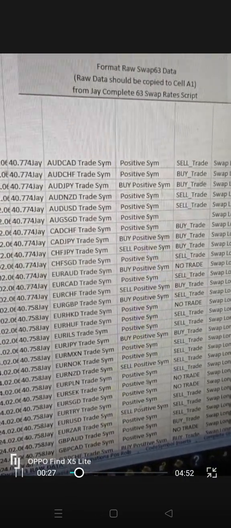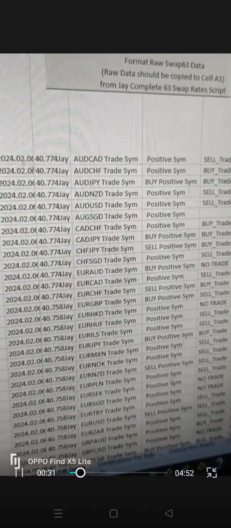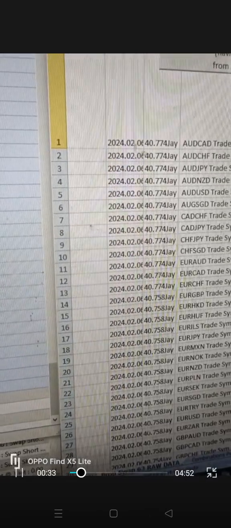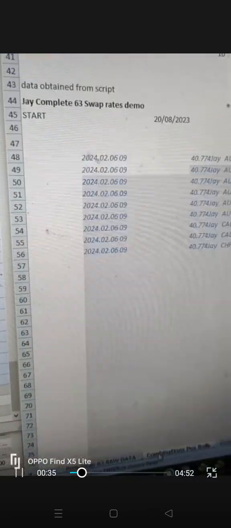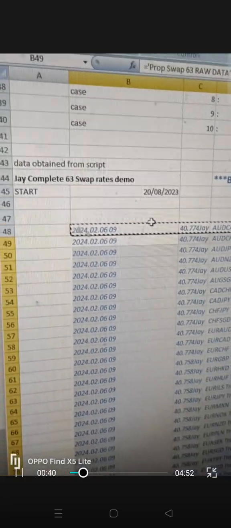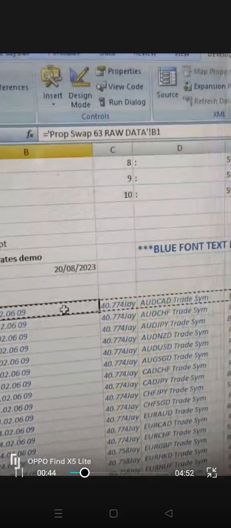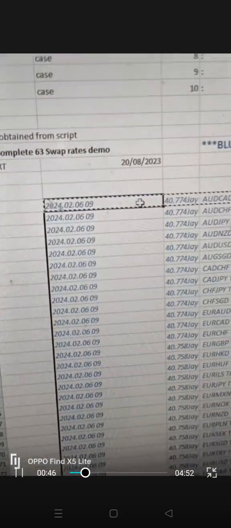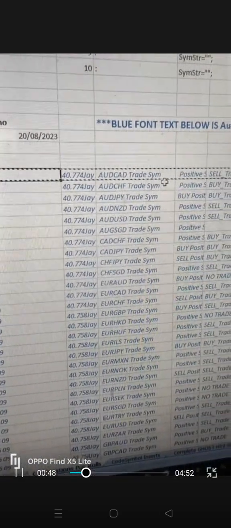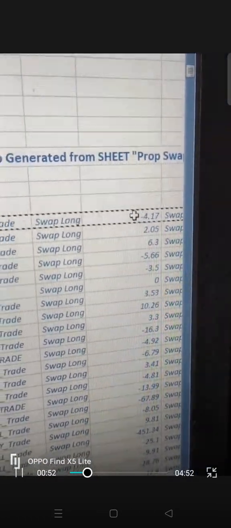We've got here AUD CAD. Swap long is minus 4.17, and I go here to this sheet. This is the sheet that contains all the formulas. It's supposed to be linked to the sheet I've just come off of. So as you see here, that cell is populated. We say 4.17 minus. So yep, that's there.